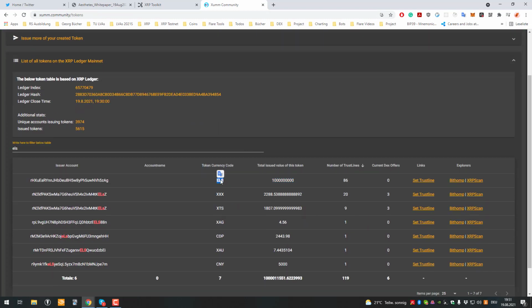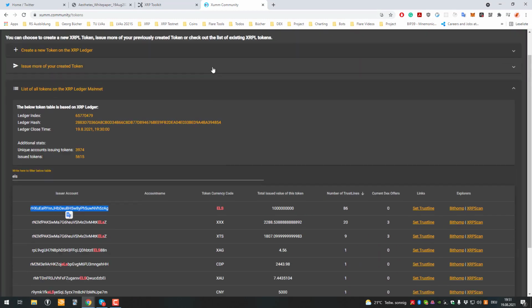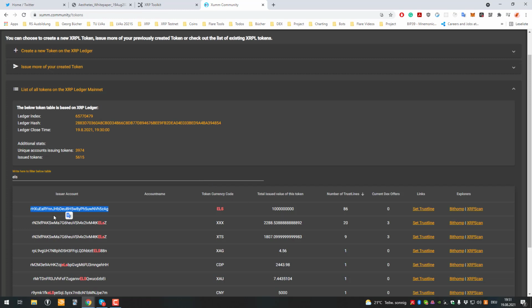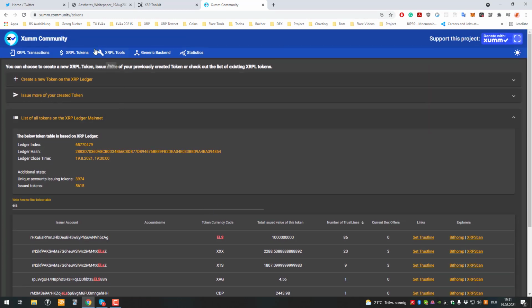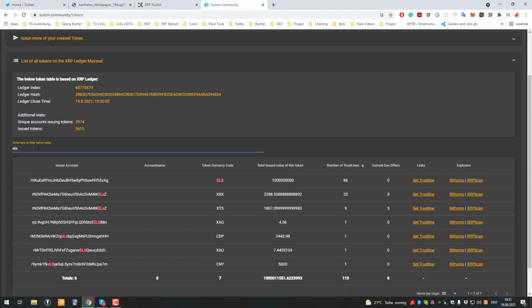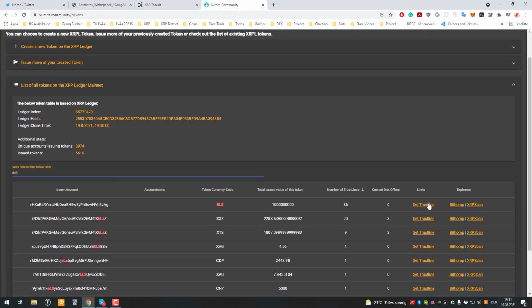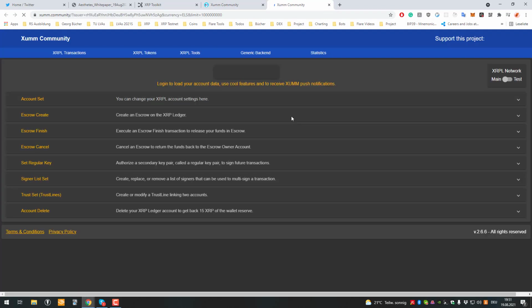We can see here the code is ELS, so we now have to check if the issuing address is the same. Here, it's RH whatever. Let's see, it's that one here. Great, so that one is the trust line. You can go to XRPL tokens, click on the filter, and type ELS here. That's the first way, and then just click on set trust line. That's the easiest way, I guess.